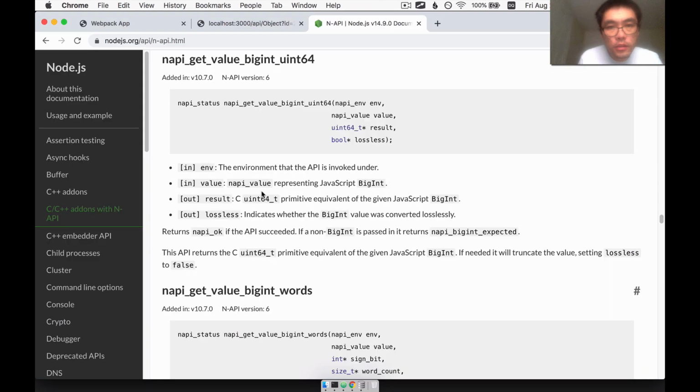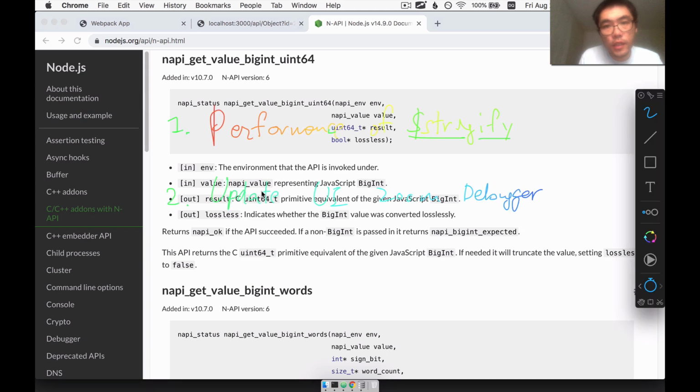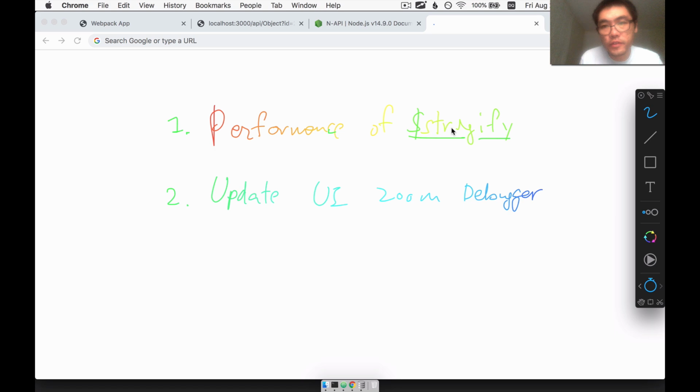Okay, so that was thing number one, the performance of stringify. I haven't completed that to my satisfaction, but hopefully I'm going to come back to that and solve that problem. I have a couple of ideas of how I would approach it. On to the second thing, which is update the UI zoom debugger.